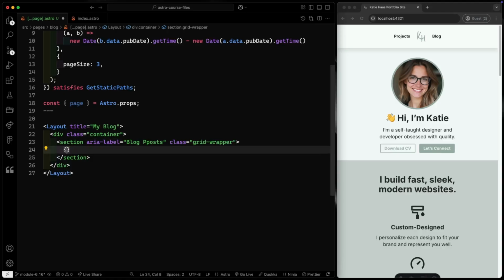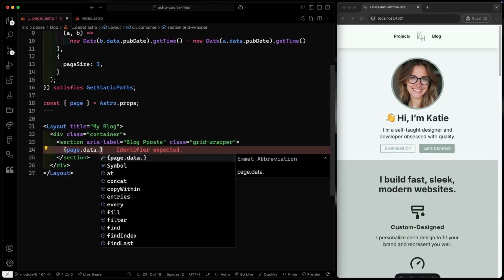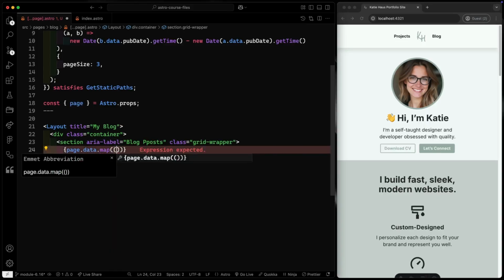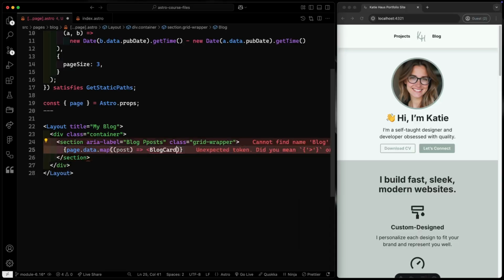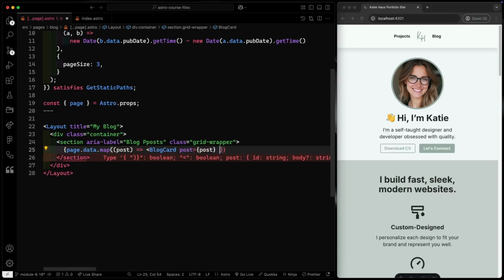Now the page we get back includes a bunch of stuff, but importantly includes our data, which includes each of the items. So we're going to map over these. These are just our blog posts. I guess we can call it post. We're going to take our blog card like this, and these each require a post. So let's pass it the post like that.